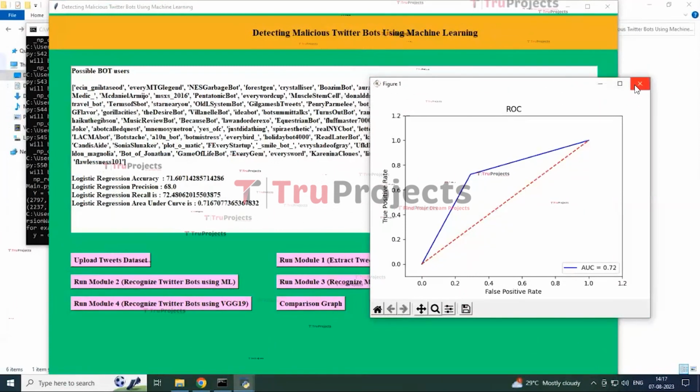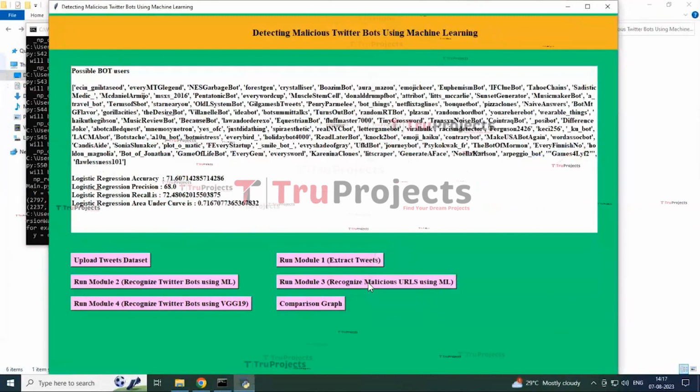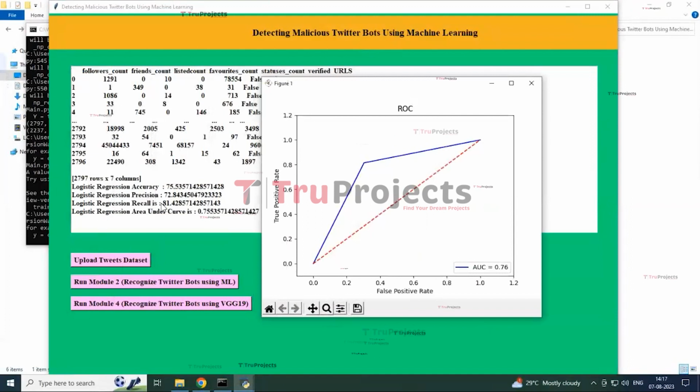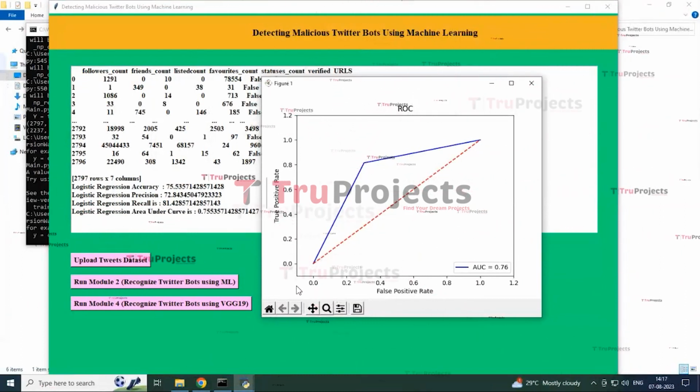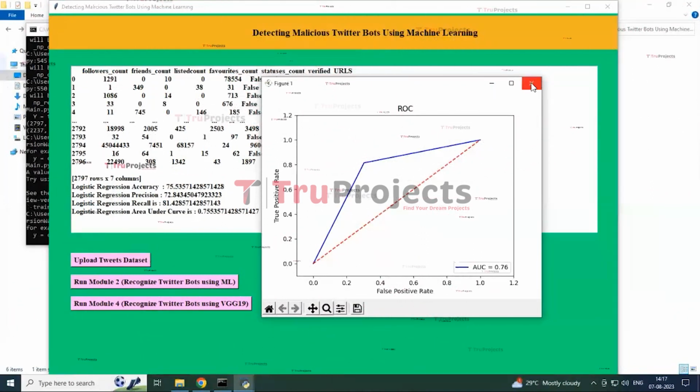Now close this file and click on the next button, that is Run Module 3, recognize malicious URLs using ML. So in this module we are going to see the malicious URLs and also see the graphical representation of logistic regression based upon the malicious URL detection. And here you can see the false positive rate and true positive rate. So based upon this, the true positive rate is higher compared to the false positive rate.